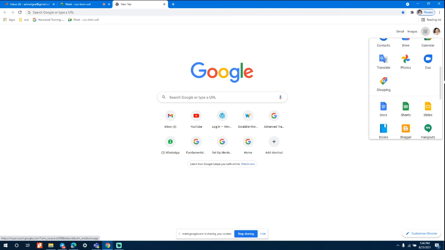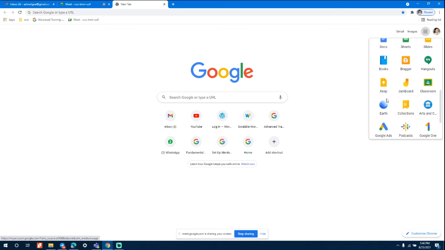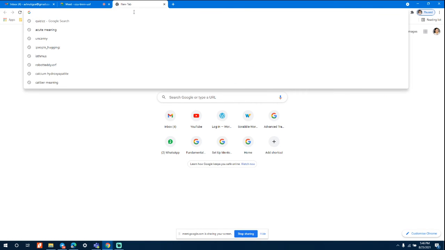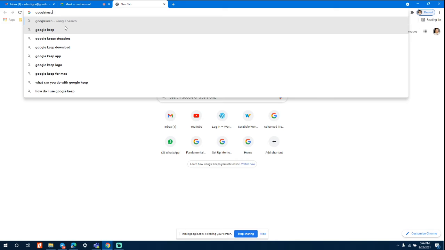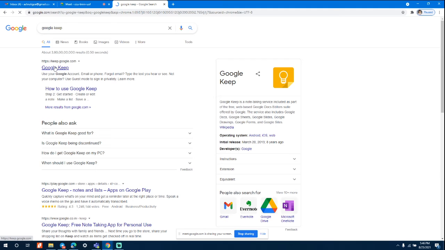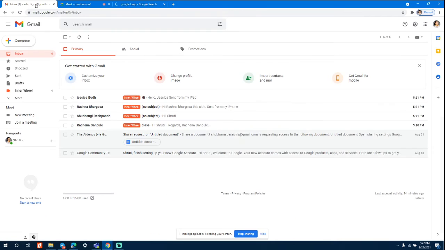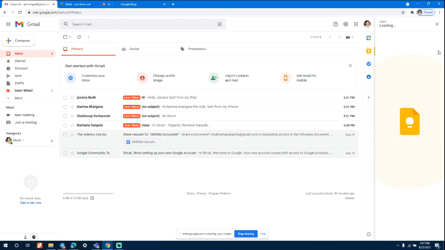Google Keep is this one, a bulb on a yellow sheet. Either you can click this, or you can simply write Google Keep, keep.google.com, or from your Gmail also you have this icon here, Keep. It opens here. If you want, you can click here and open it in a new tab as well.